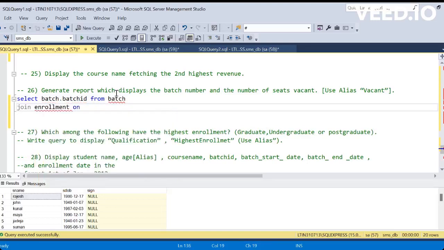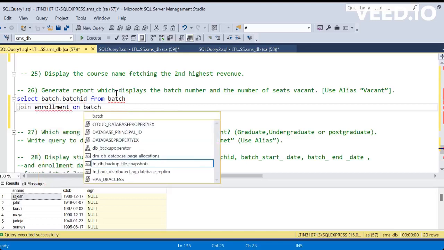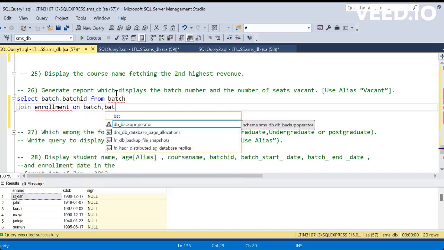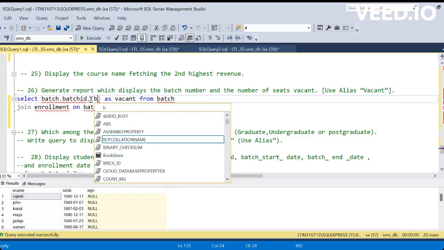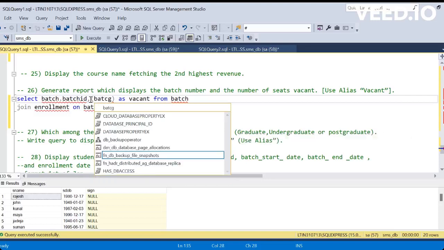Enrollment on what condition? We have batch.batch ID is equal to enrollment.batch ID. So based upon batch, we have joined both tables. One more thing I have to do here is add one more property called vacant. As vacant, we have to find the difference between the batch strength and the enrollment.